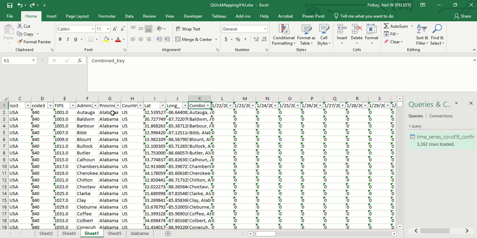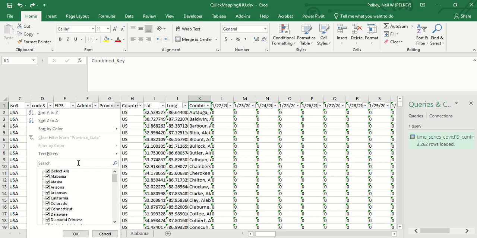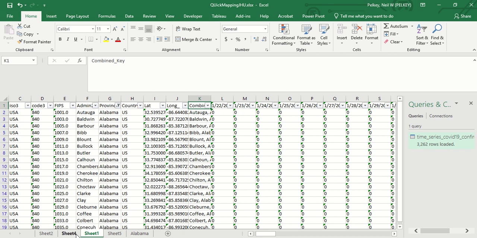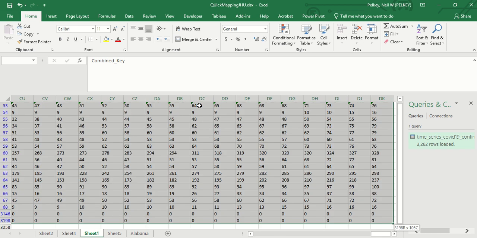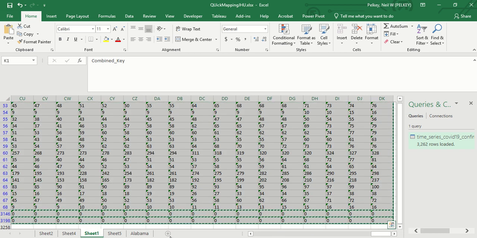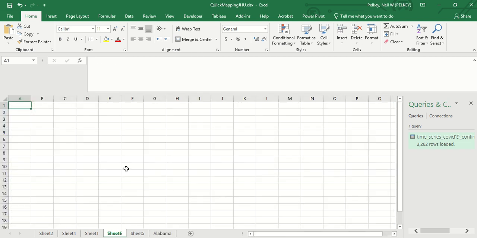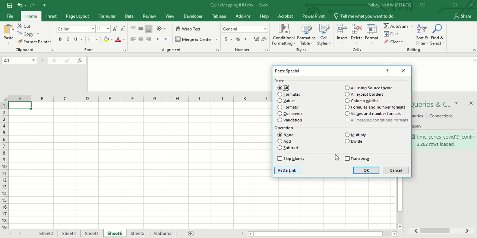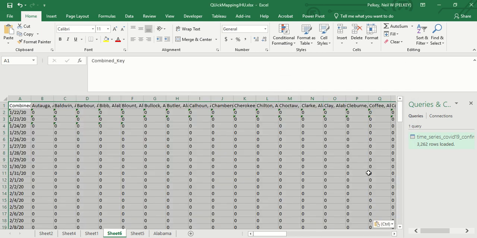Let me go to the province or state here, and I'm going to unclick everything and then click on Alabama, and there we go. Now in K, I'm going to hold it down and do End over and End down, and then Control C, which is going to get all of those Alabama ones. And then I'm going to come over to a new sheet, and I'm going to go to Paste Special, Transpose, and Values, and OK.